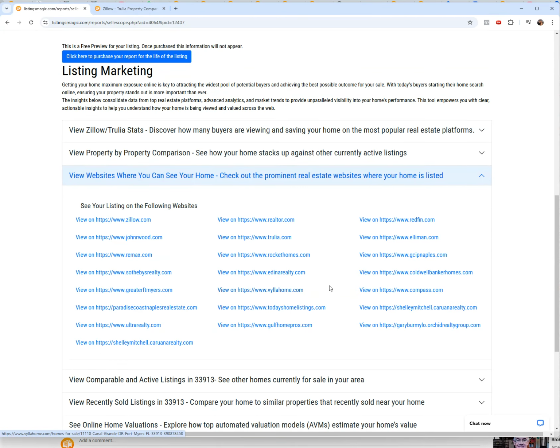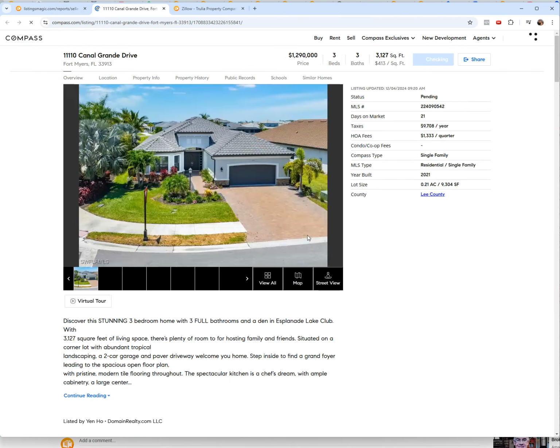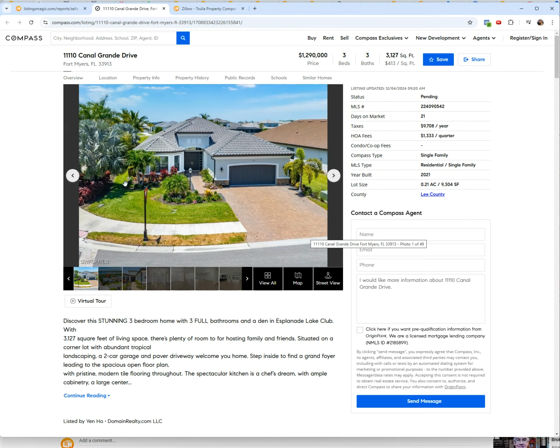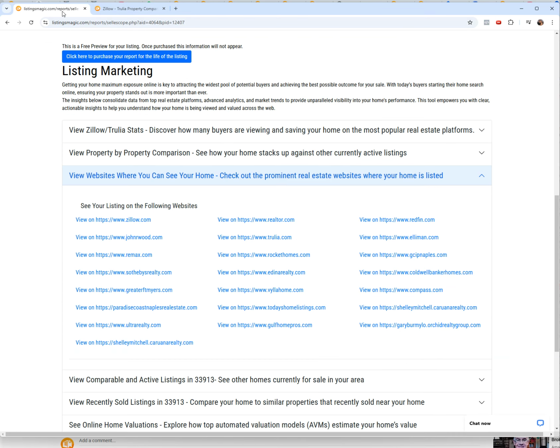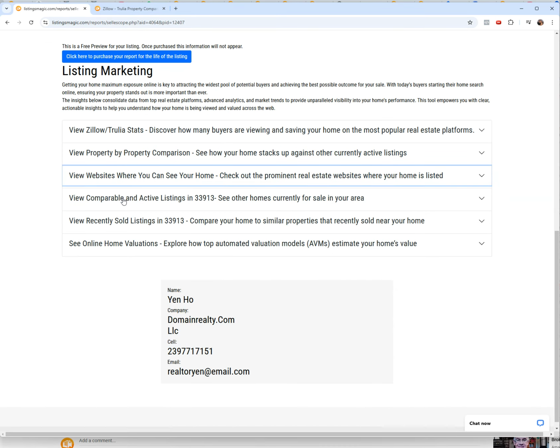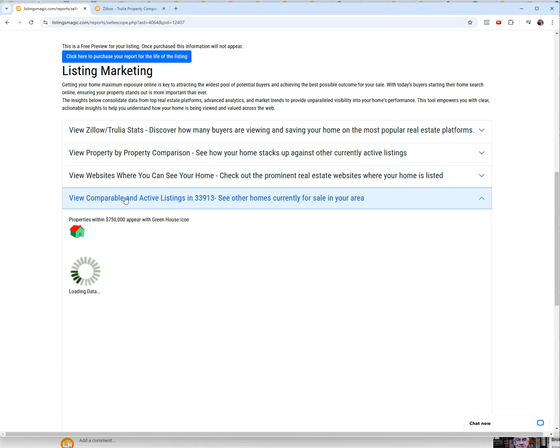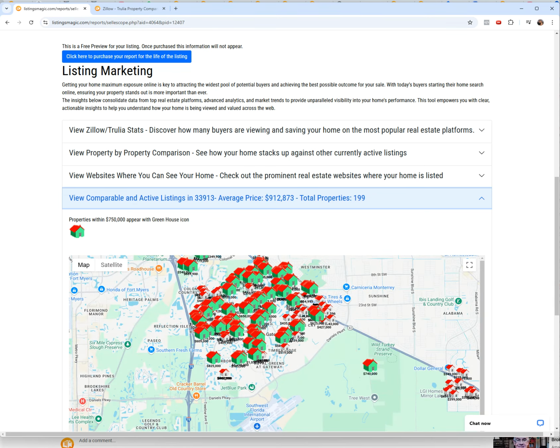And now we can look at another one. Let's just look at it on Compass as an example. So now we can see it's on Compass. So you can talk to your sellers about how you don't work for Compass, but you made sure that the listing got on Compass. So that is how that works. You can look at other comparable and active listings in the zip code. And again, there's going to be a lot of them here, so it's going to maybe take a little bit to load, but there it is.